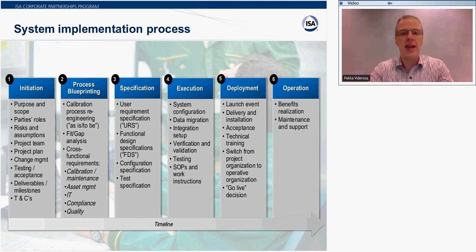And the deployment. We take the system into use. We deliver the system. We install everything. We accept it. We have technical trainings and switch from the project organization to the operative organization. And then the go live. That's the key role here. Let's do the go live.